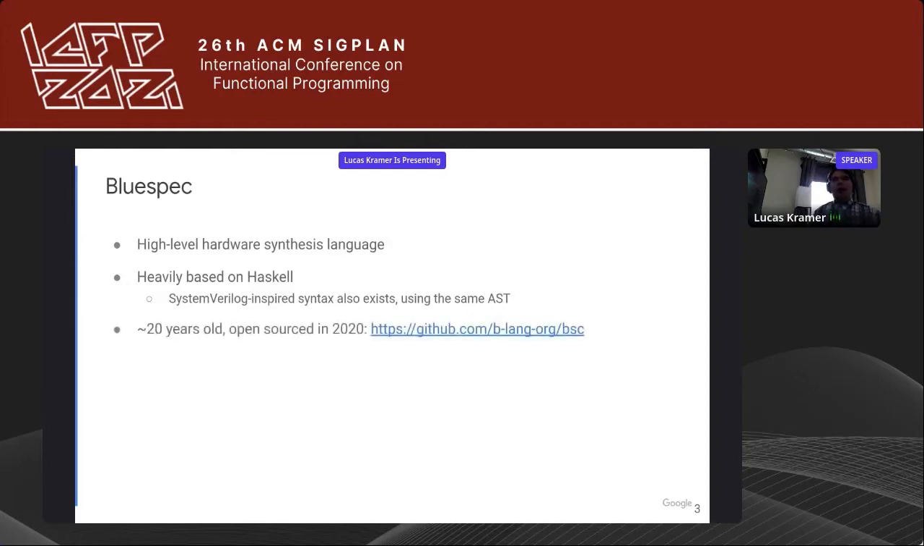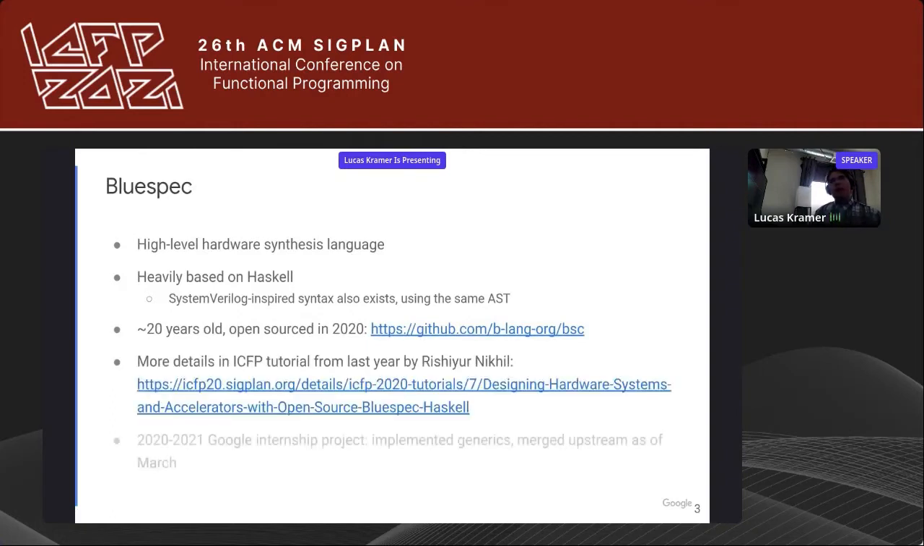It's been around for quite a while. It was started about 20 years ago, but just recently open sourced in 2020. There's more details on Bluespec if you are interested. There's a tutorial last year at ICFP by Nikhil that you can check out. My Google internship project last year was implementing a generics feature, which was merged upstream in March. So it's now free to use for hardware designers that are interested. Also, for the purposes of the slides, anything that's in blue is Bluespec code. Otherwise, it's Haskell. The two look quite similar, as you'll see.